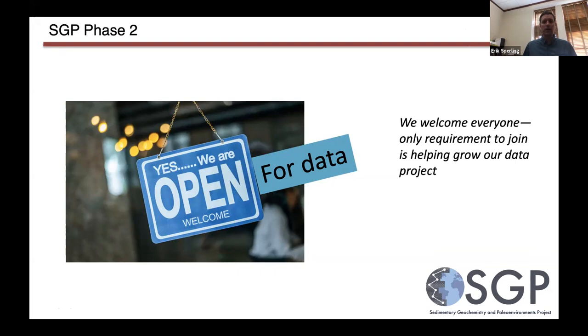So as I mentioned in the beginning, we're an open collaborative consortium. Everyone's welcome to join. The only thing that we ask in order to join is helping us grow our data product in some way. This could be a small amount of data or a large amount of data, but that kind of help in data acquisition and growing our data product is ultimately what we need to keep moving the product forward.